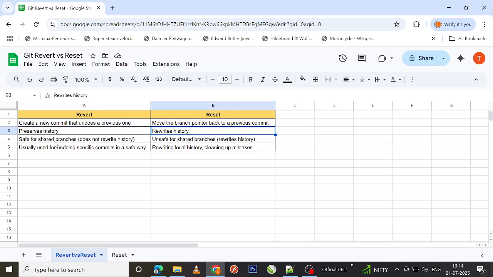One thing to notice: Revert is safe for shared branches because it does not rewrite history. So whenever you are working with shared branches, Git Revert is the most recommended option. Whereas reset is unsafe for shared branches because it rewrites the entire history. Revert is used whenever you want to undo specific commits in a safe way, whereas if you want to rewrite the local history and clean up a mistake, reset is used.